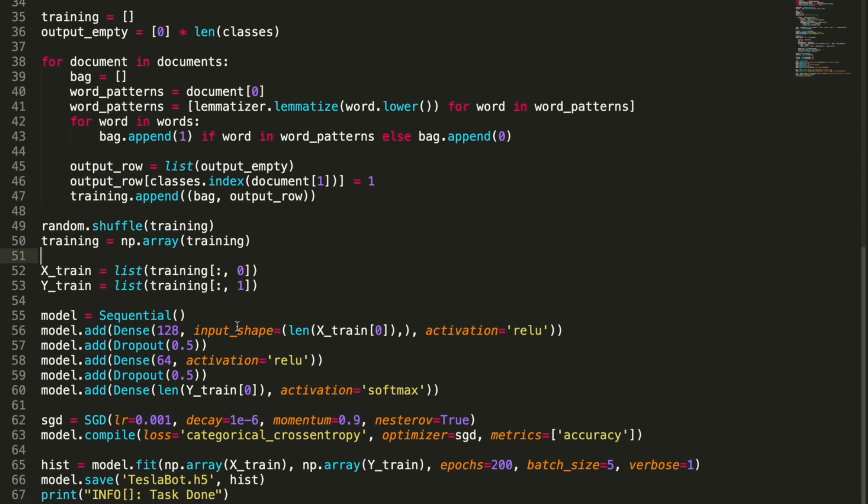And after that, what we come to is creating the neural network here. That neural network is very important because it plays a vast role in our chatbot.